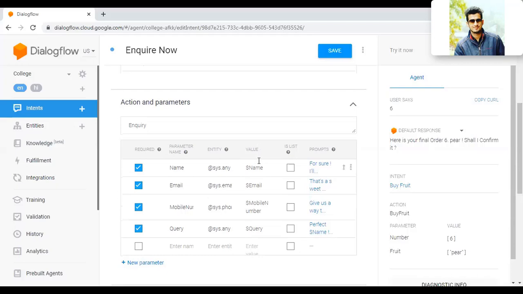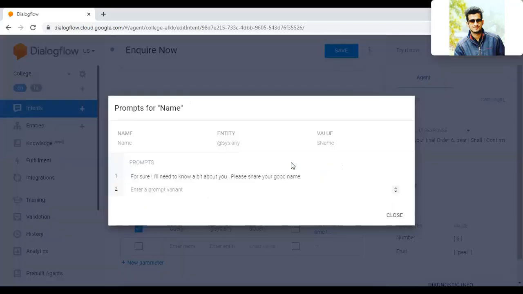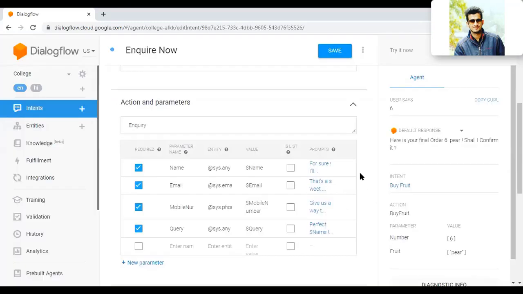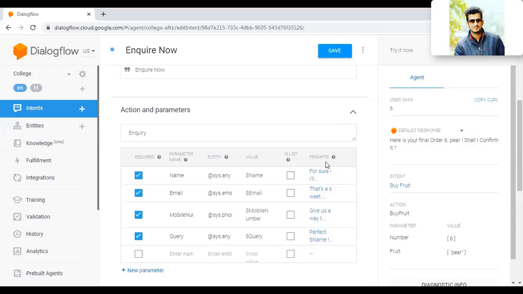The next is the value, which is $name, and the prompt here is: for sure I'll need to know a bit about you, please share your good name. Okay, so what happens here is, suppose I say inquire now, this is the first prompt that is going to come up. When the user replies to this, the value that the user is giving will be stored in $name. So I hope you are very clear with it. It will point out that the parameter name is so, and the value of parameter name is whatever value the user has given. Okay, and as the user submits this, another question will be triggered.